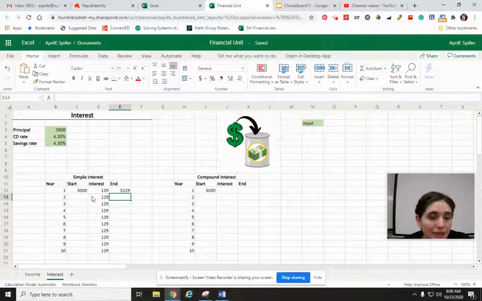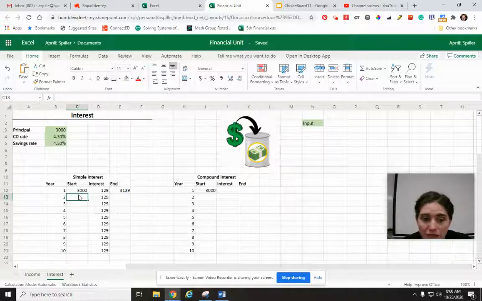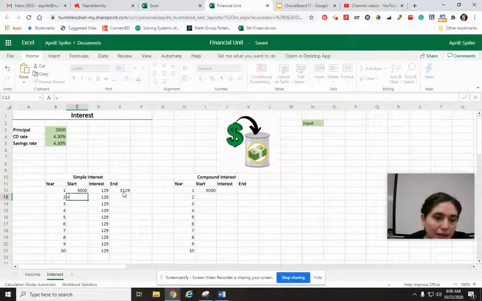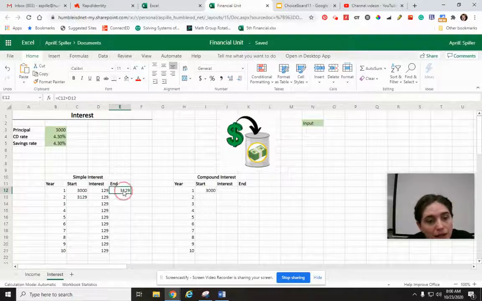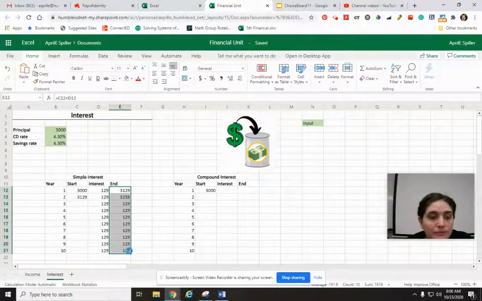And now, at the end of year 1, I have $3,129. That $3,129 becomes my new starting value for the next year. So I'm going to go equals. Again, notice I'm not typing any numbers. Go equals, and I'm going to click on that end value. And this end value is going to be the same formula all the way down. So in this case, I can click and drag all the way down.